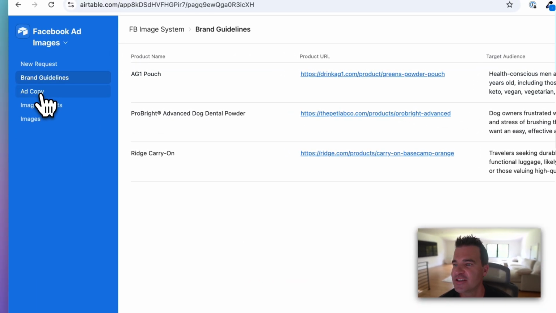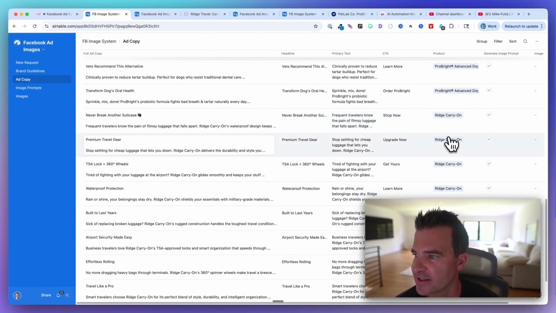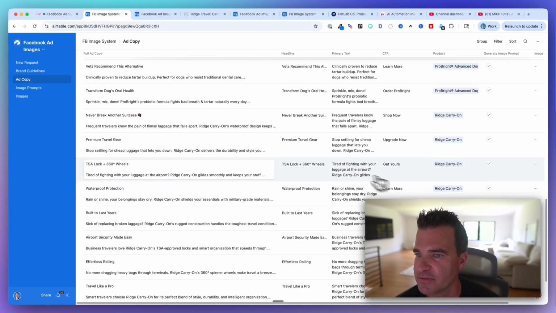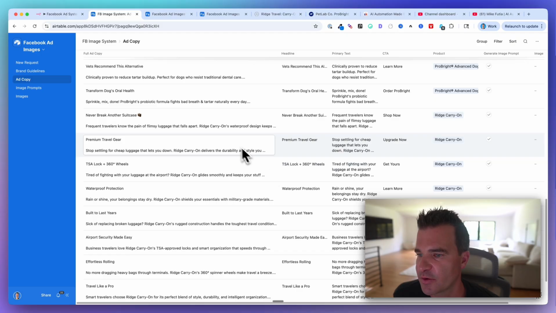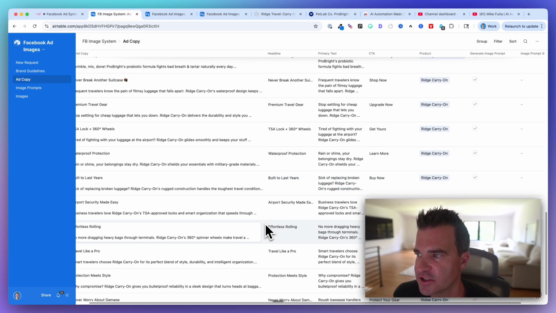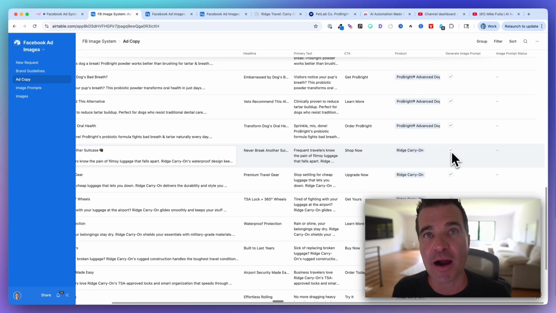We're going to go into ad copy. And if we scroll down, we can see, because we have the product linked, that we've got all of the Ridge items down here. And here are all of the ads that it just wrote. So again, now that the ad copy is generated, what the user will be able to do next is generate the prompts to create the images.